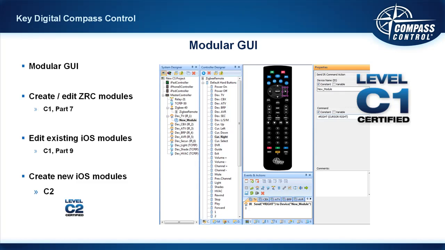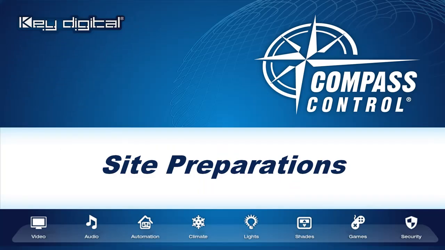So creating or editing a ZRC module is going to be part of C1 Part 7 as you continue your viewing. And editing existing iOS modules is part of C1 Part 9. And again, creating a new iOS module, that's going to be C2. So you'll continue watching. This is your first Compass Control project. This is a checklist of things, and we're referring you where to go to make sure you have all of your bases covered for your first Compass Control project.